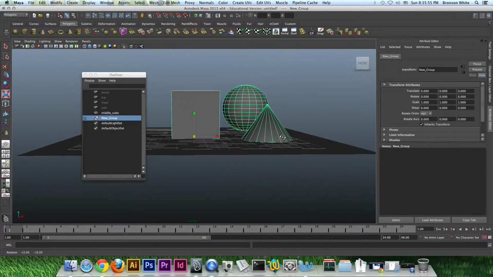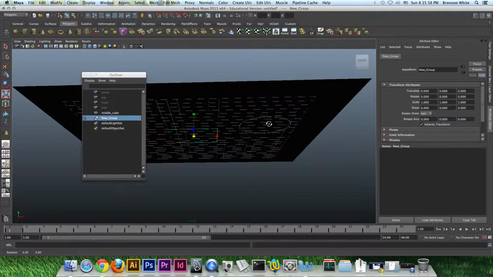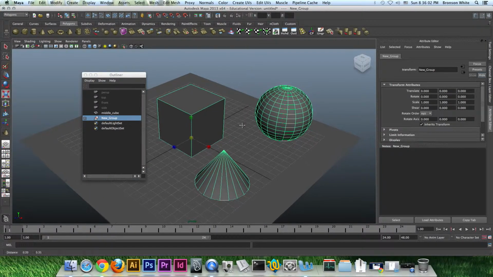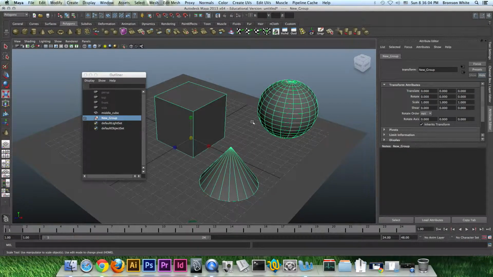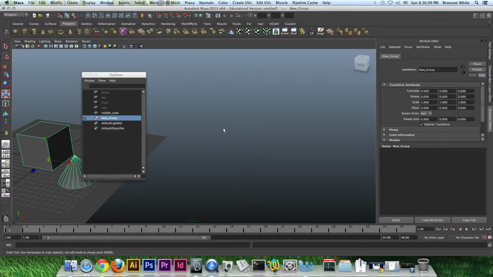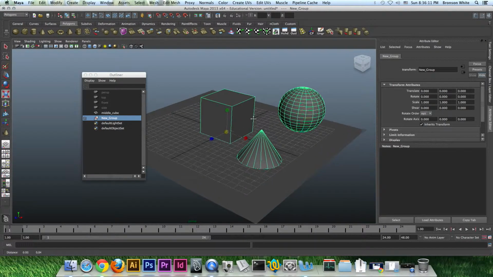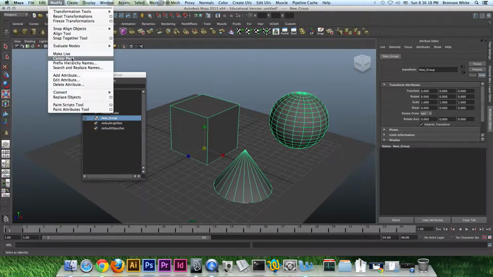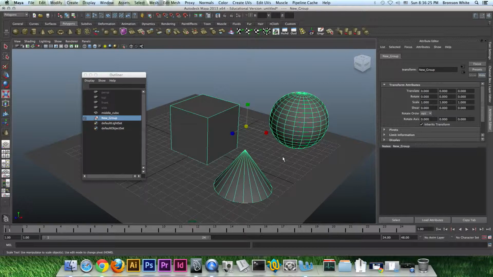And if you notice, the pivot point defaulted to the middle of the grid. This can be super annoying if, say, you're over here and you have some grouped items together and then the pivot point's clear over there. A really good tool to have on your shelf is center pivot, and that's under Modify, Center Pivot. So you can Control Shift, click on it, and it'll put it on your shelf. Sorry, on my shelf, so I didn't do it.